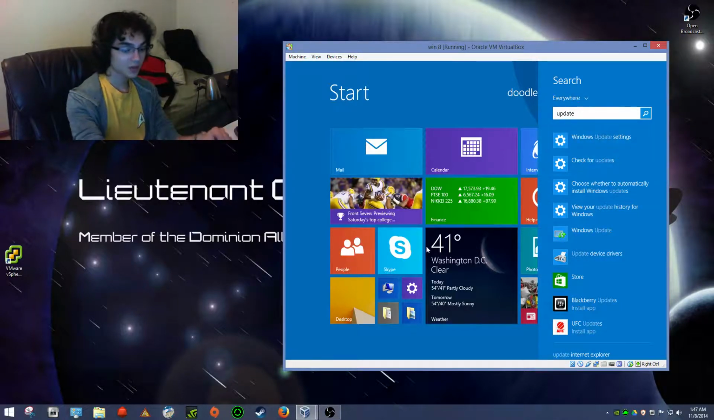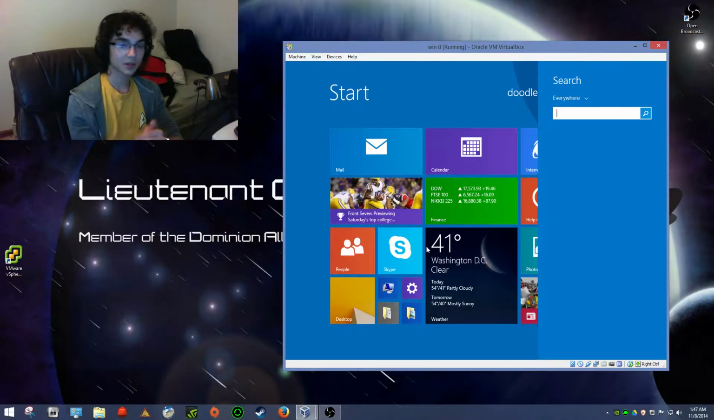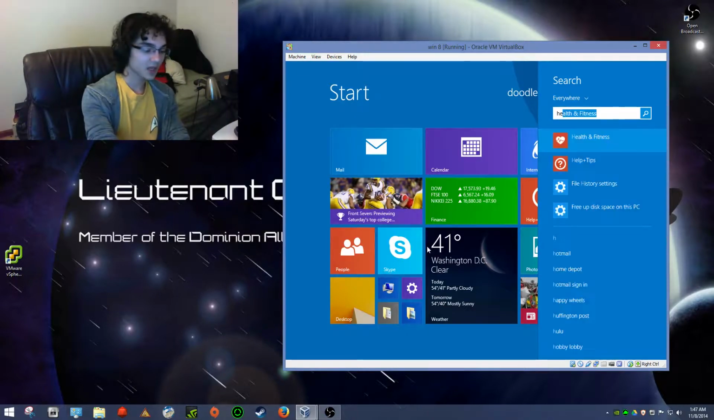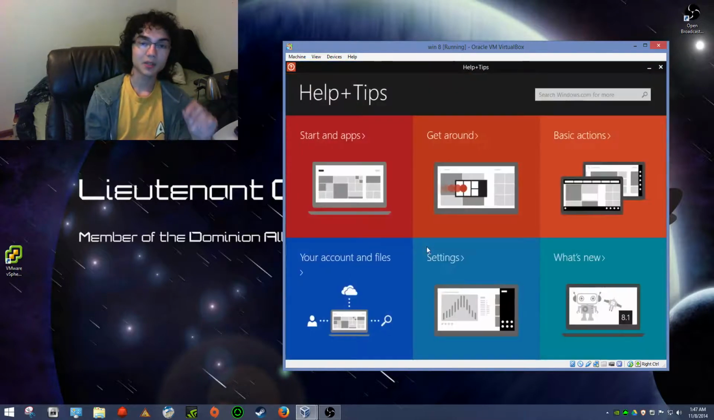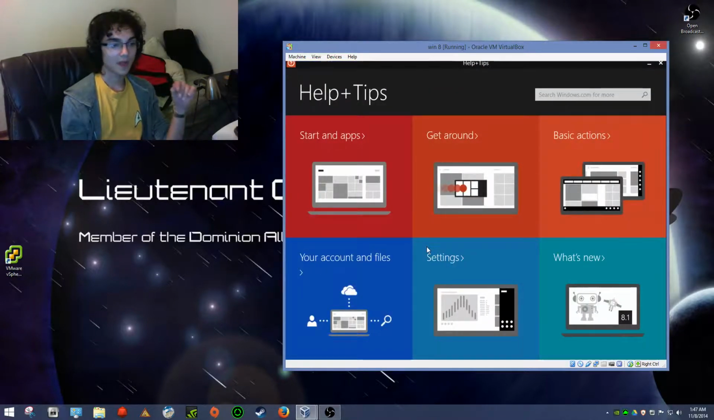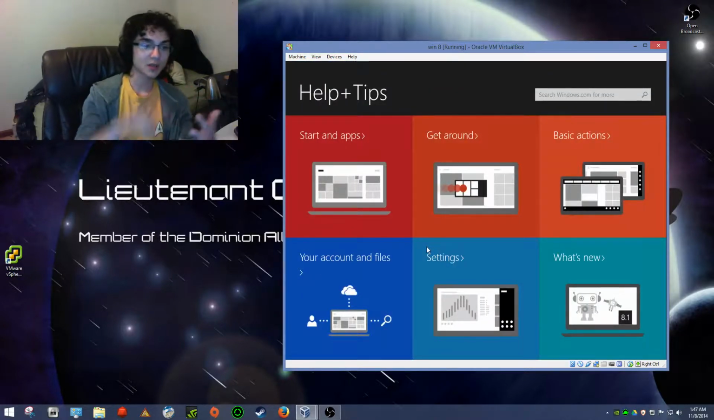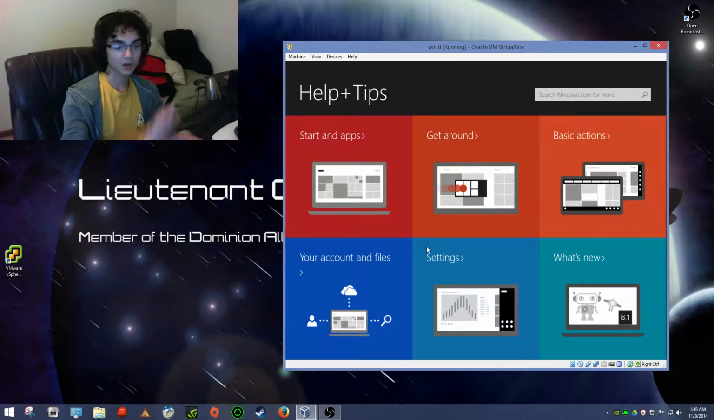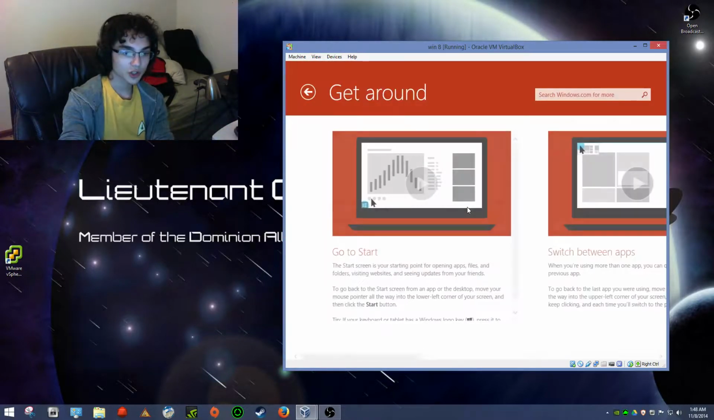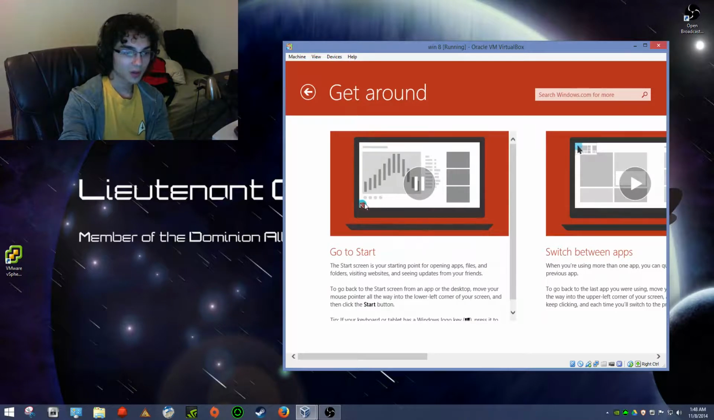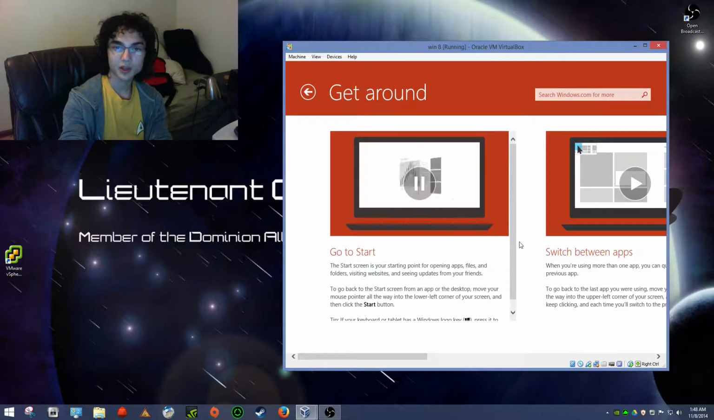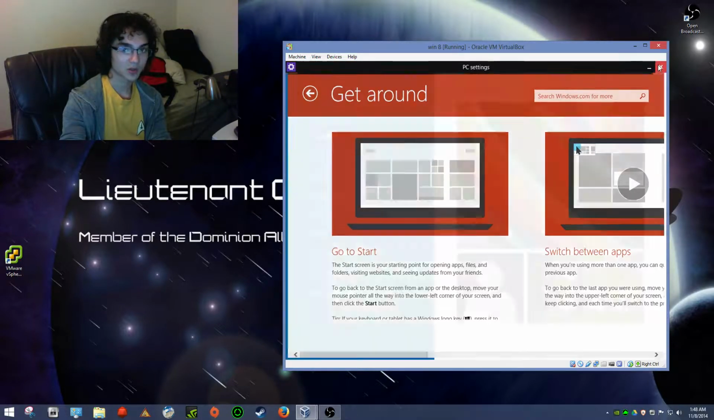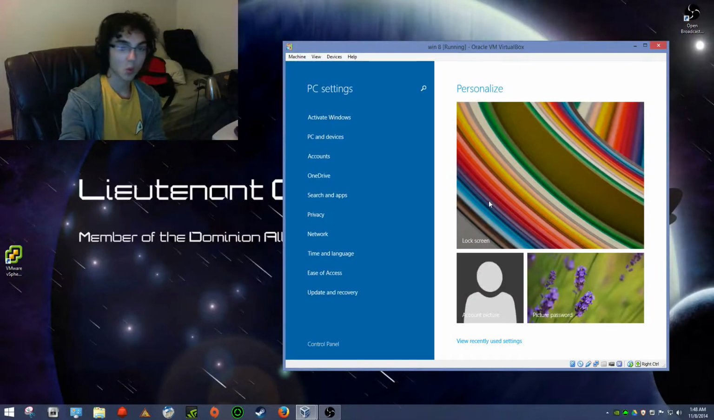But you can use this to search for anything, and the last thing I will leave you with is that you can simply type help. You will get the help and tips application, and this is going to show you starting apps, getting around, basic actions, and all this other stuff, and it's going to show you these things with little click and touch animations, as well as give you a little bit of information to read. And this is going to be your main go-to resource when learning how to use Windows 8.1.